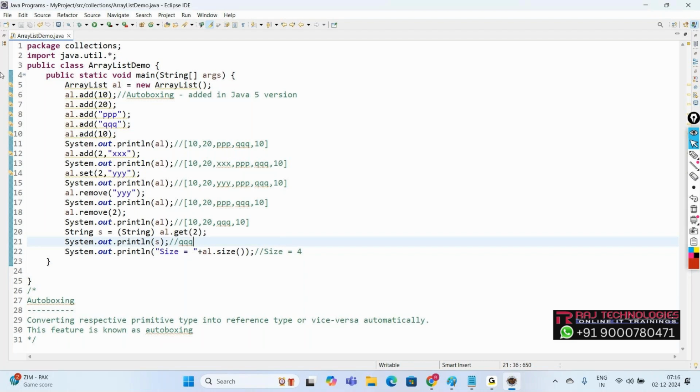Now, prior to Java 5, we used to write the code like this: al.add(new Integer(20)). This is the way we used to write it prior to the Java 5 version. So we used to convert into a reference type and add it. But this is not required from Java 5 because of what feature? Autoboxing.